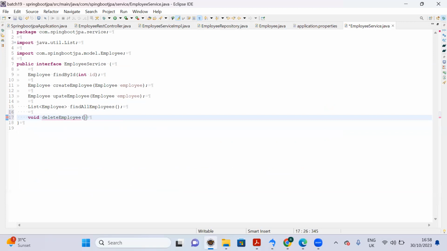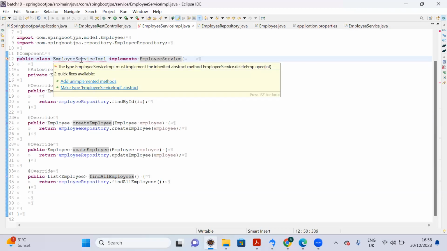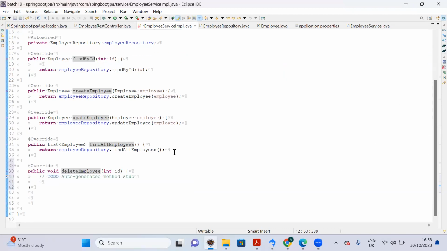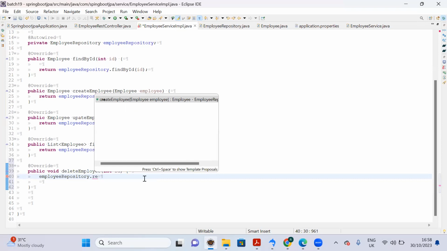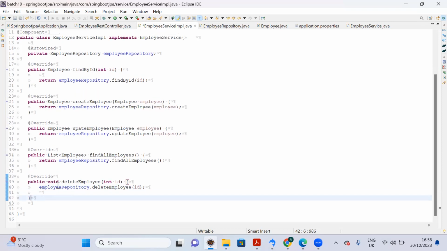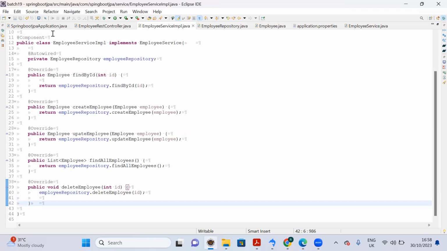delete employee. So here, you need ID, right? Int ID. That's it. So this one you have to override in your business logic. Just go there, add an implemented method. From here, you just need to call employee repository dot create employee or delete employee and pass that ID. That's it. Very, very easy, guys. You just need to understand the concept.